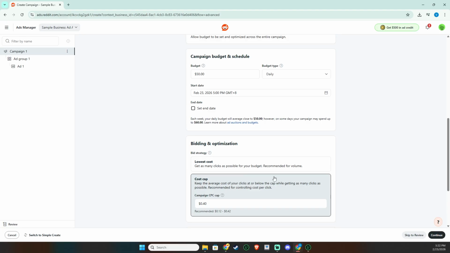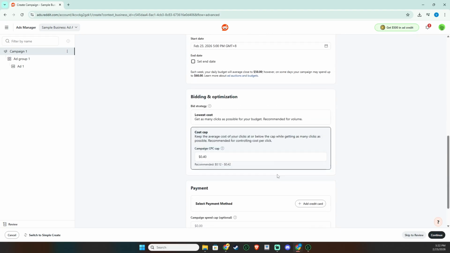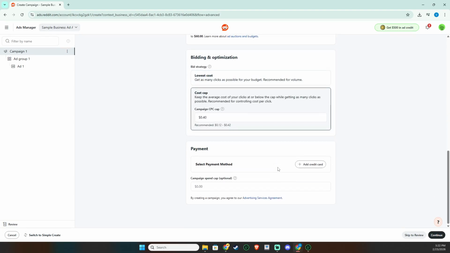Finally, keep creative, audience, and placements consistent while you make this change so you can clearly attribute the CPC improvement to your bidding and objective settings. With these tweaks, you'll harness Reddit's own recommendations to secure lower CPC without trial and error guesswork.